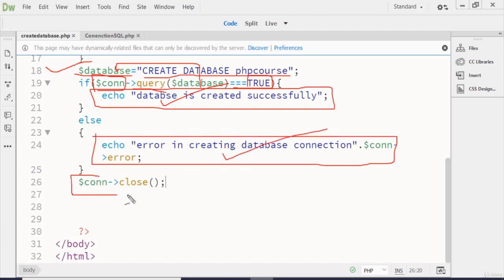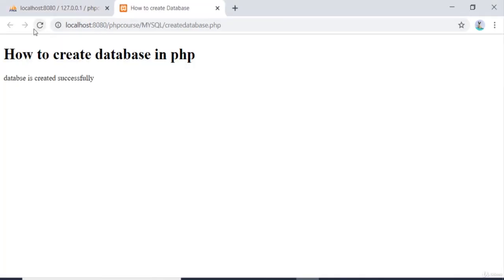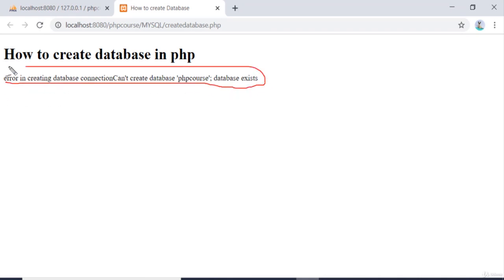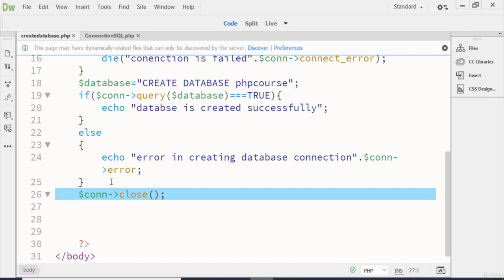After creating the connection, you have to close your connection, which is a mandatory command, remember that. You can see here I just remove this and run this code, and you can see the error in creating the database connection, and it cannot be created because it already exists. So if I do not close this connection, the connection will keep running. So it is very important that you close your connection as well. If you do not close it, then leave it, it's up to you. So this is just our database creation in PHP and MySQL.